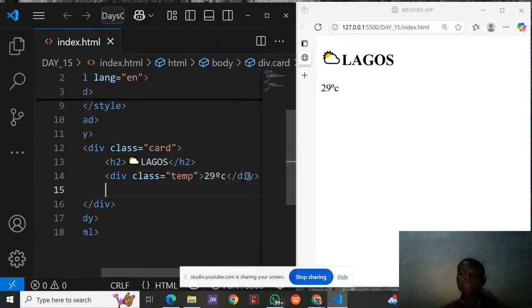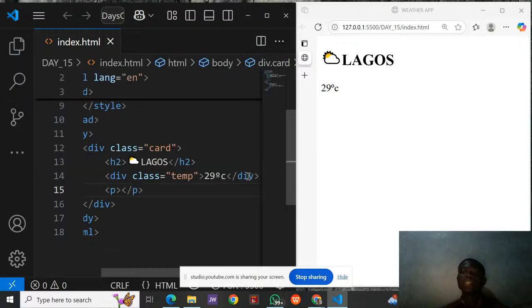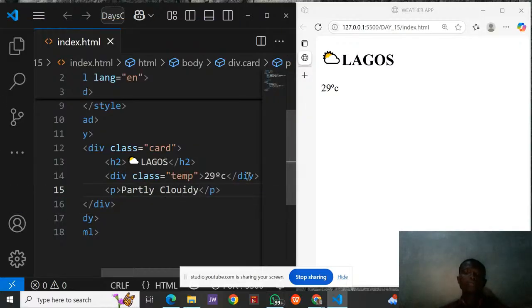After this, let's have a paragraph that will display the details concerning the weather. Since this is 29 degrees Celsius, that means it is partly sunny or partly cloudy. Okay, good. So our HTML is ready, and you can see it in our web page.